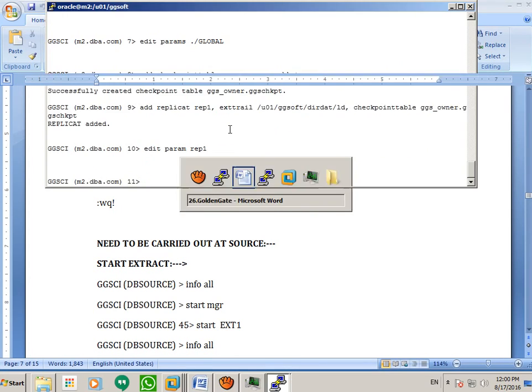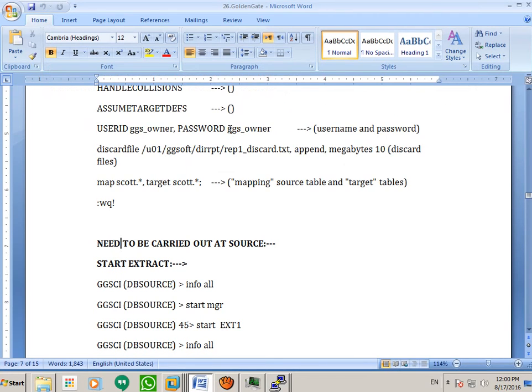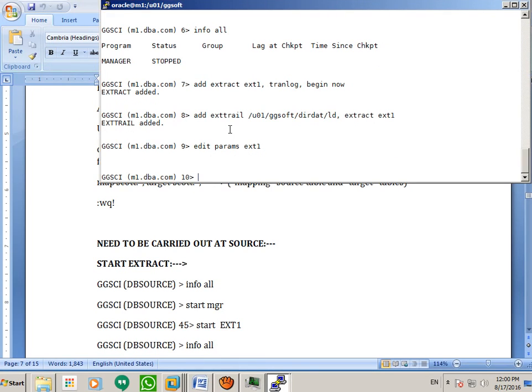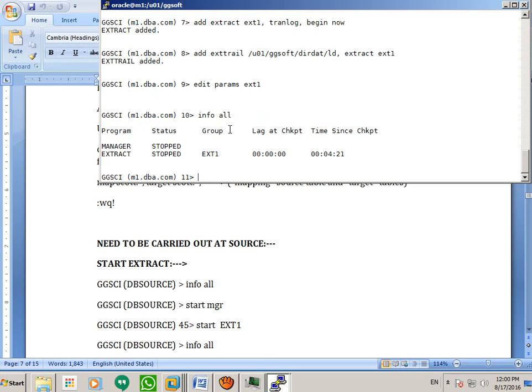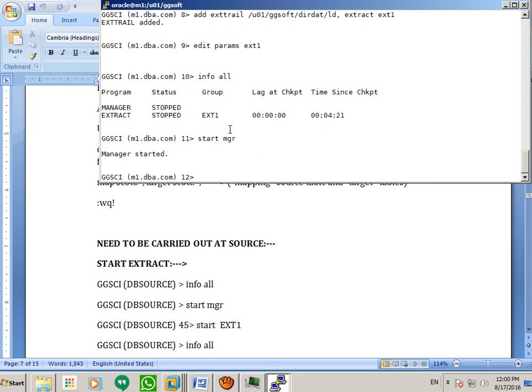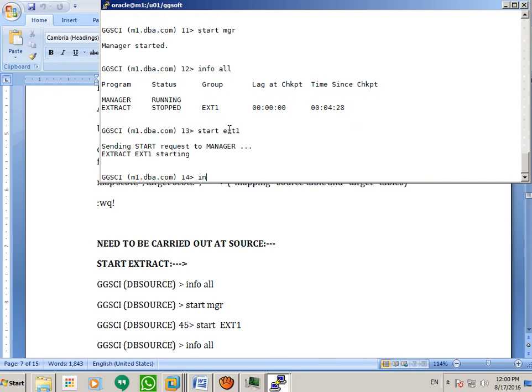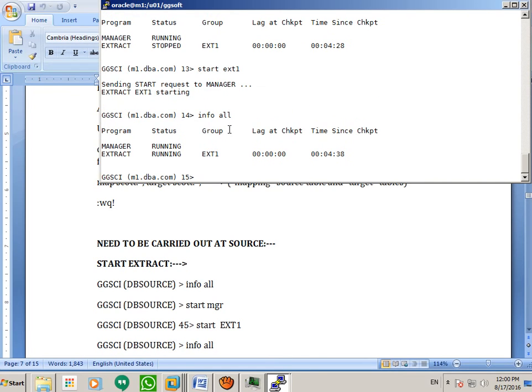Now this needs to be carried out on both sides, starting with the source, and start extract. At the source side we'll go to m1, this is our source. Info all. We have two processes, both are stopped. Now we'll start mgr, it will start the manager. Info all, manager is running. Now start ext1. Now both are running.